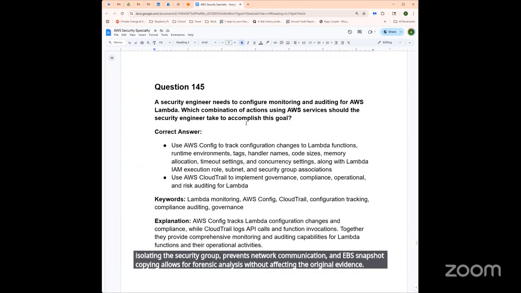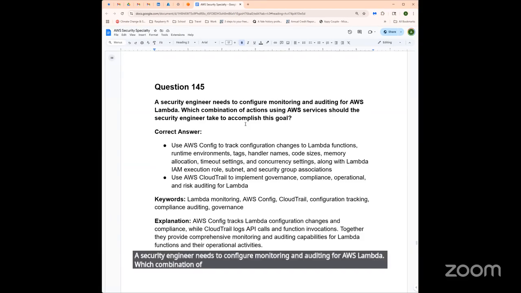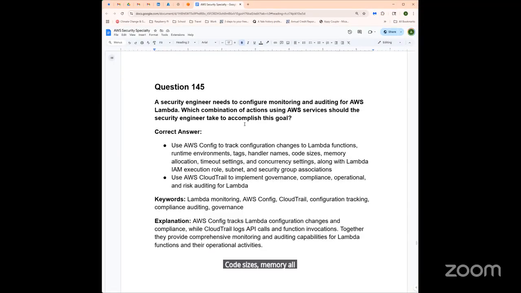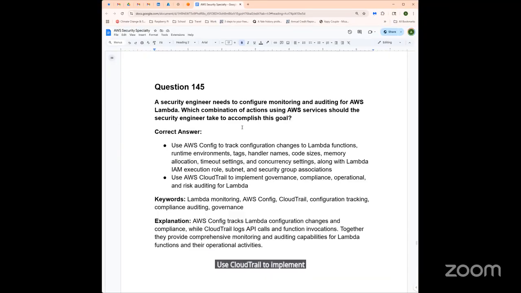A security engineer needs to configure monitoring and auditing for AWS Lambda. Which combination of actions using AWS services should the engineer take to accomplish this? Use Config to track configuration changes to Lambda functions, runtime environments, tags, handler names, code sizes, memory allocation, timeout settings, and concurrency settings, along with Lambda IAM execution role, subnet, and security group associations. Use CloudTrail to implement governance, compliance, operational, and risk auditing for Lambda.